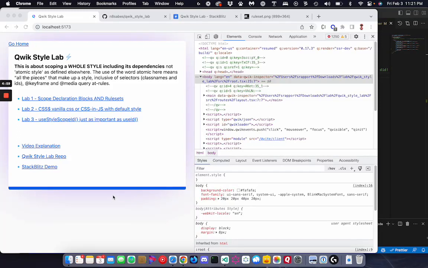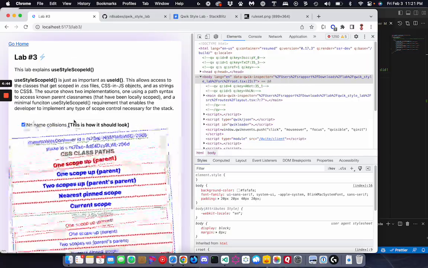Okay, now for the fun part. In Lab 3, I want to talk about the importance of providing a useStyleScopeId, because it's just as important as the useID when we added that. So let's take a look at this.